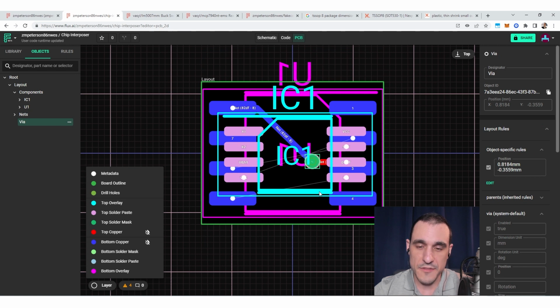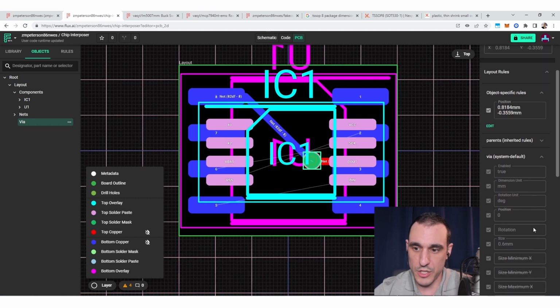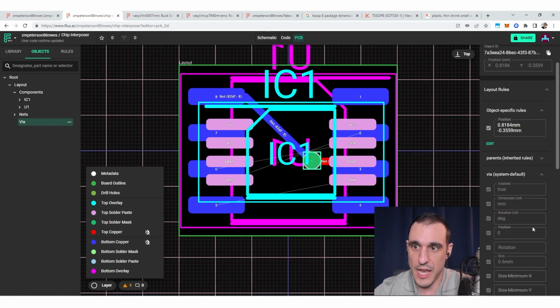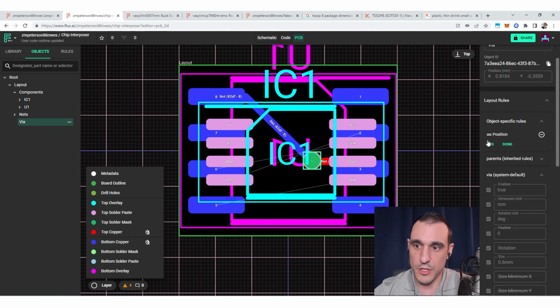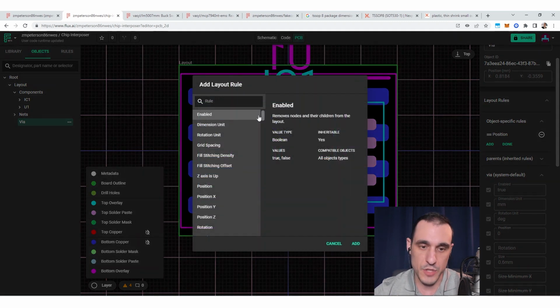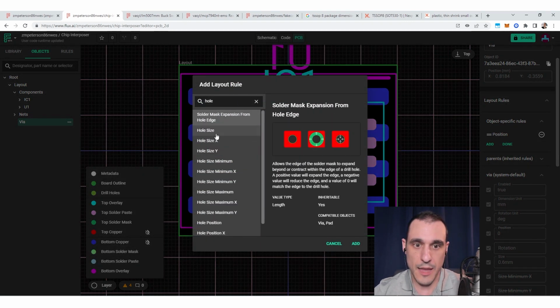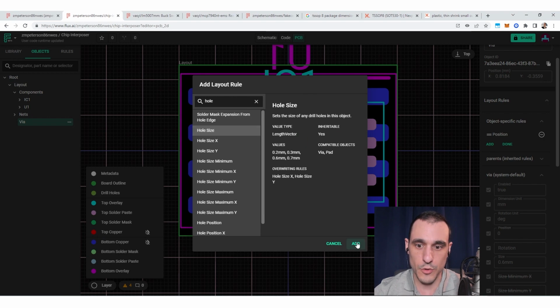You want to make sure that these vias are not too small. If your drill diameter is too small, the fabrication house is going to charge you more because those smaller tools wear out quickly. So what you would want to do is just check the hole size for these vias. To do that, you can just add in an object-specific rule, type in hole. You'll see here there's an option for hole size.